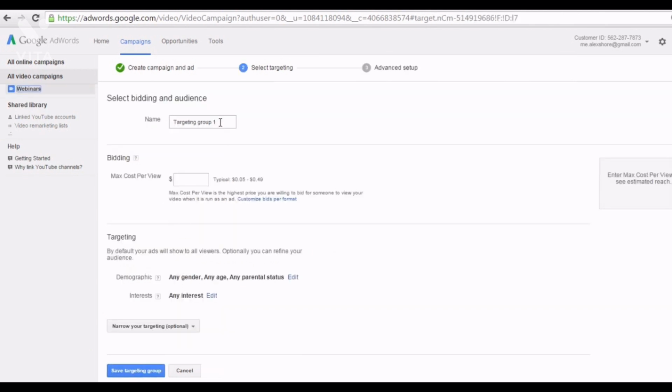The next thing that you'll be prompted to do is refine or select your targeting group. You can choose to name your targeting group or keep it as default. For bidding, the max cost per view is the highest amount you are willing to pay when a viewer chooses to watch or engage with your video. Naturally, a higher CPV will increase your ad's chance of appearing compared to ads by other advertisers.